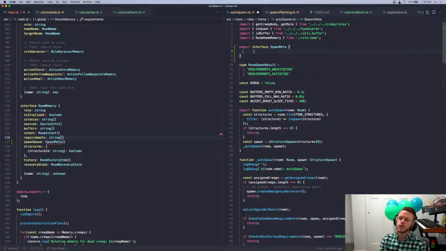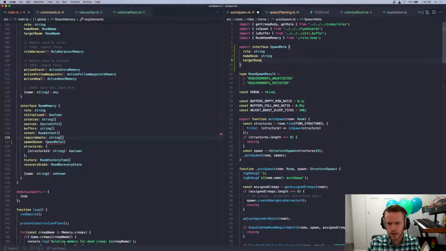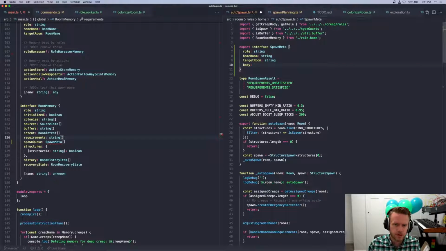Okay, so spawn meta, what do we need to know? I think it's basically like the role should be a string. Then there should be a homeroom, which is a string, and then a target room, which is a string. Now, I could have included body part right here. I don't think we should though. I guess it's body part constant.